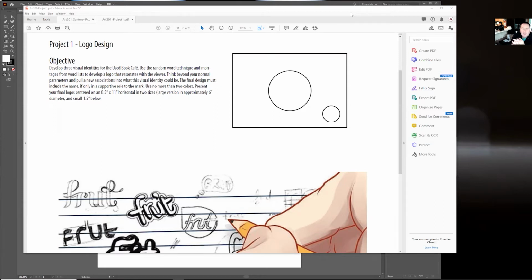So think beyond normal parameters, pull a new association into what this visual identity could be. The final design must include the name, if only in a supportive role to the mark. Use no more than 2 colors. Present your final logo centered on an 8.5 by 11 horizontal in two sizes.